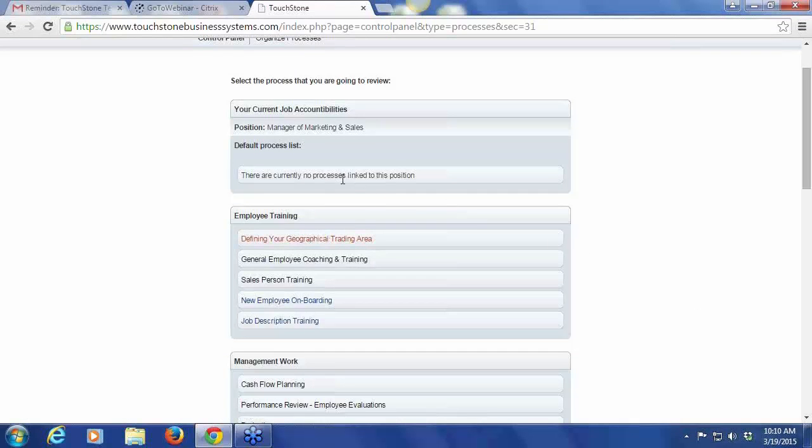Ideally, you would have no processes in your default list. Anytime a new process has been put on a job description, so that employee has been given accountability for it, it will always show up in the default list. And that's a good thing because they can look at it and say, oh, this is new. And then they can move it into the group that it makes sense to be in.